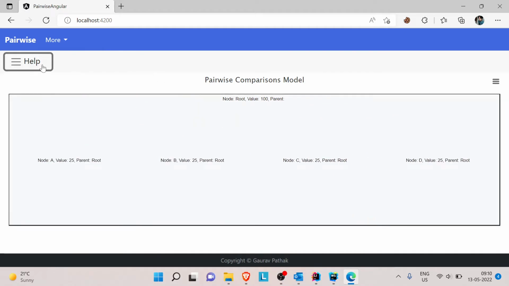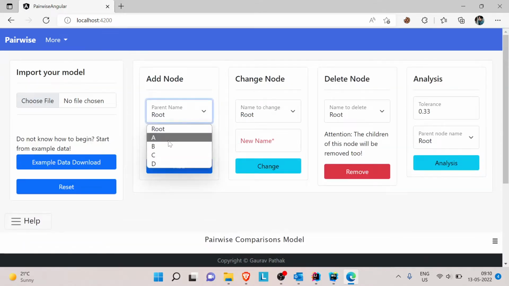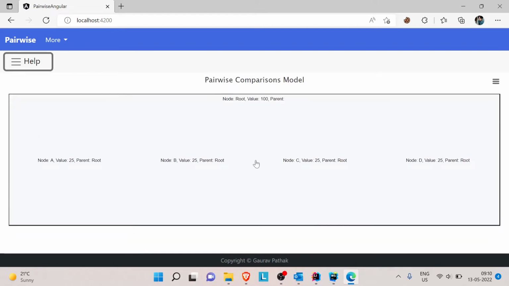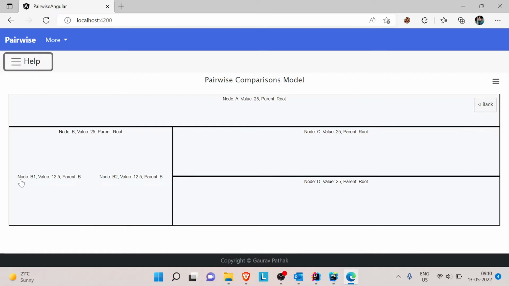Now let me add a few nodes under the child. So let's add node B1 and B2 within parent B. Now we'll click on it, and we see that we have added the nodes B1 and B2 within the child node B, and that's why we see the value got divided between them, 12.5 and 12.5.